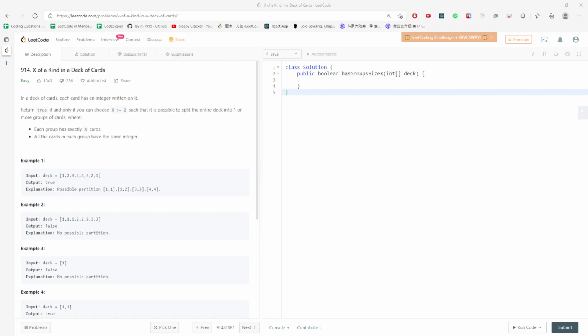Hi, let's talk about equal sets of a kind in a deck of cards. In a deck of cards, each card has an integer written on it. Return true if and only if you can choose X greater or equal than 2 such that it is possible to split the entire deck into one or more groups of cards. And then there are the rules. Each group has exactly X cards, and all the cards in each group have the same integer.